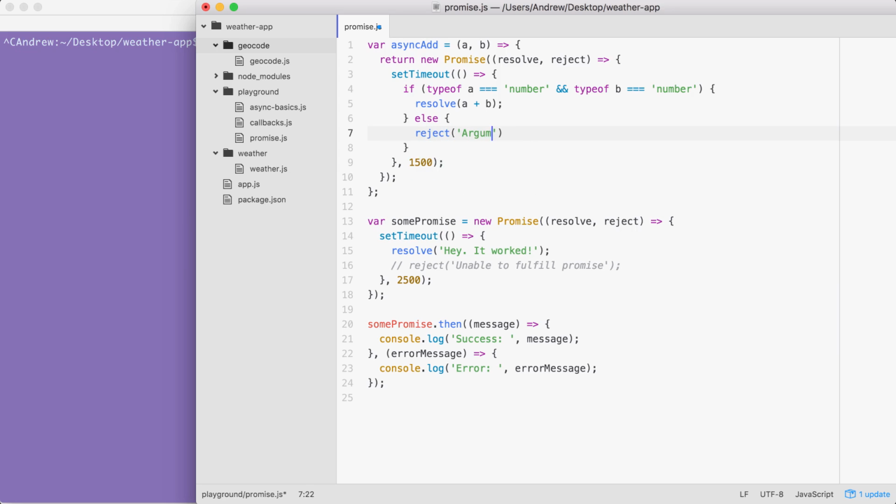Arguments must be numbers. Awesome. Now we have an async add function that takes two variables, A and B, returns a promise, and anyone who happens to call async add can add a then call onto the return result to get that value. Now, what exactly is this going to look like?